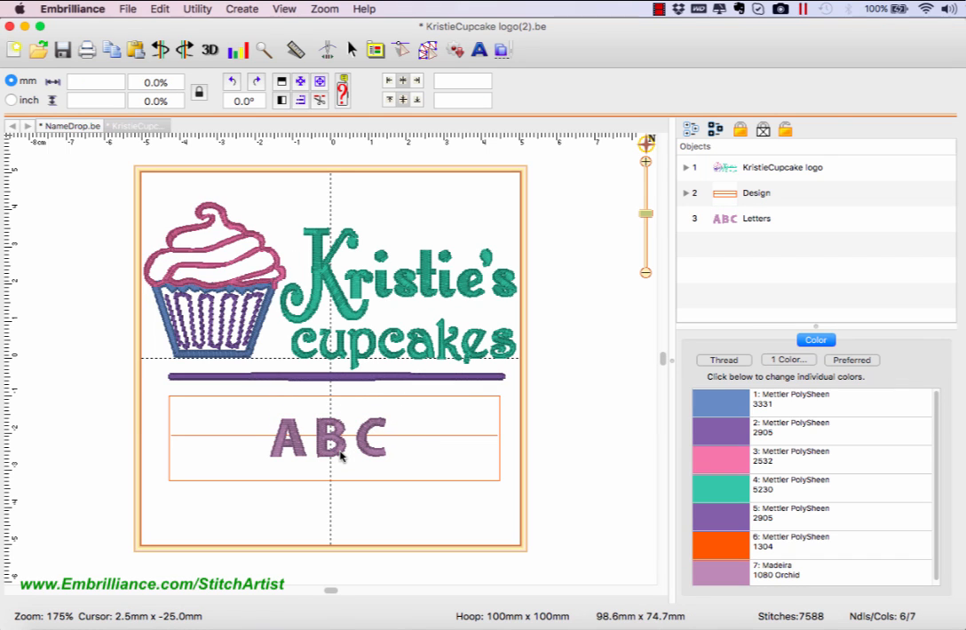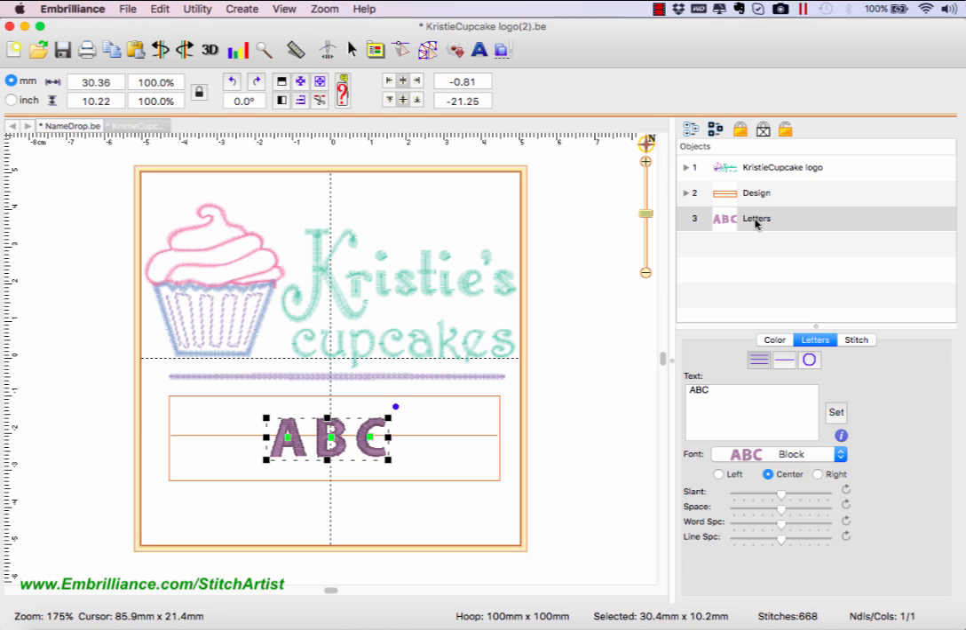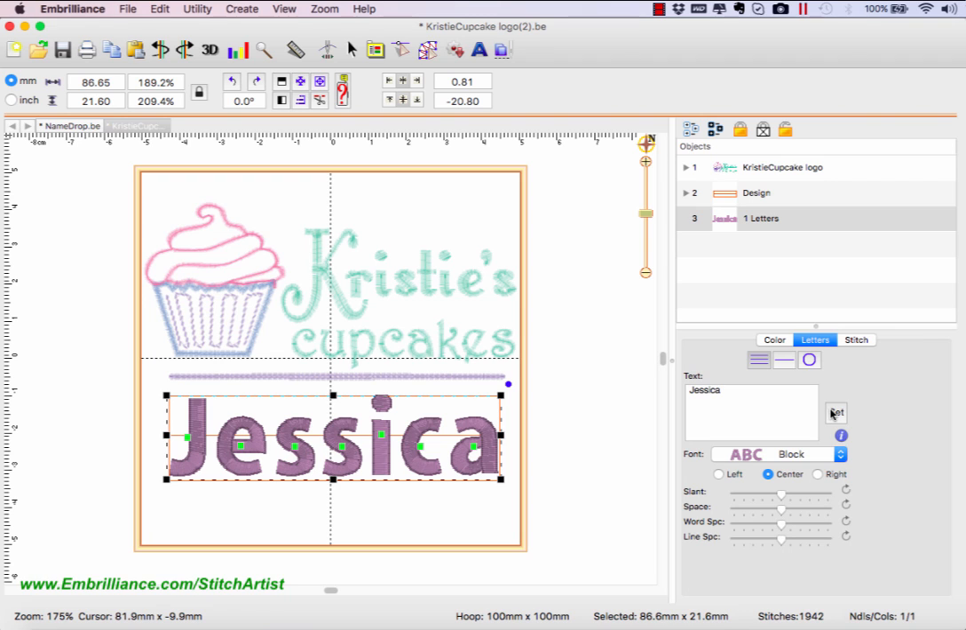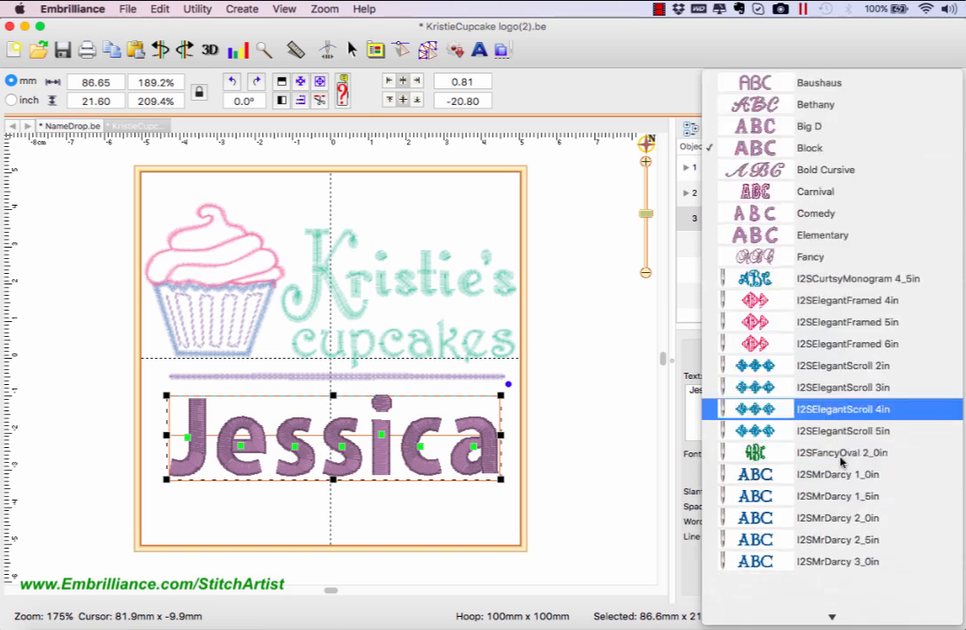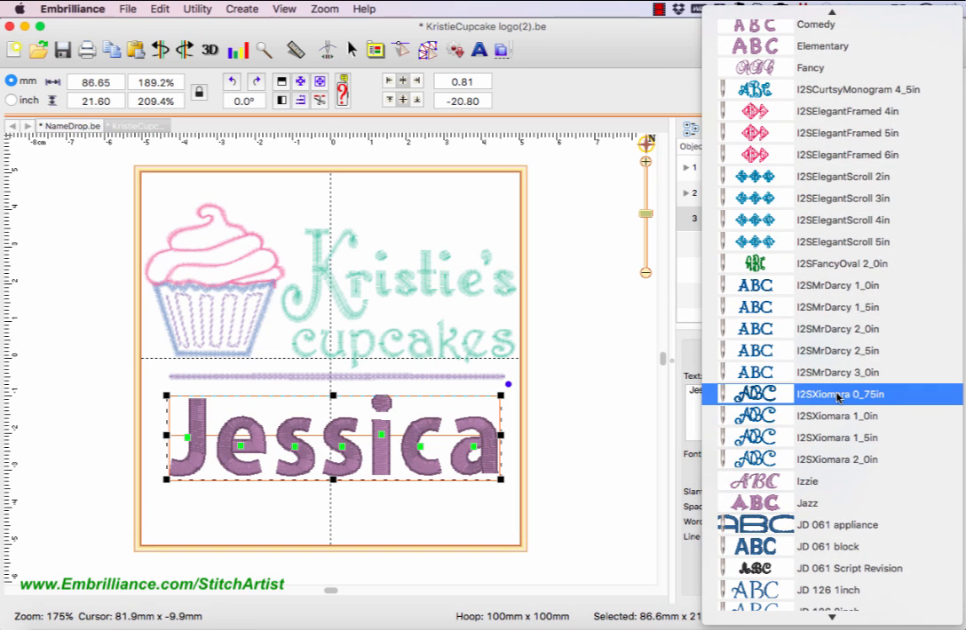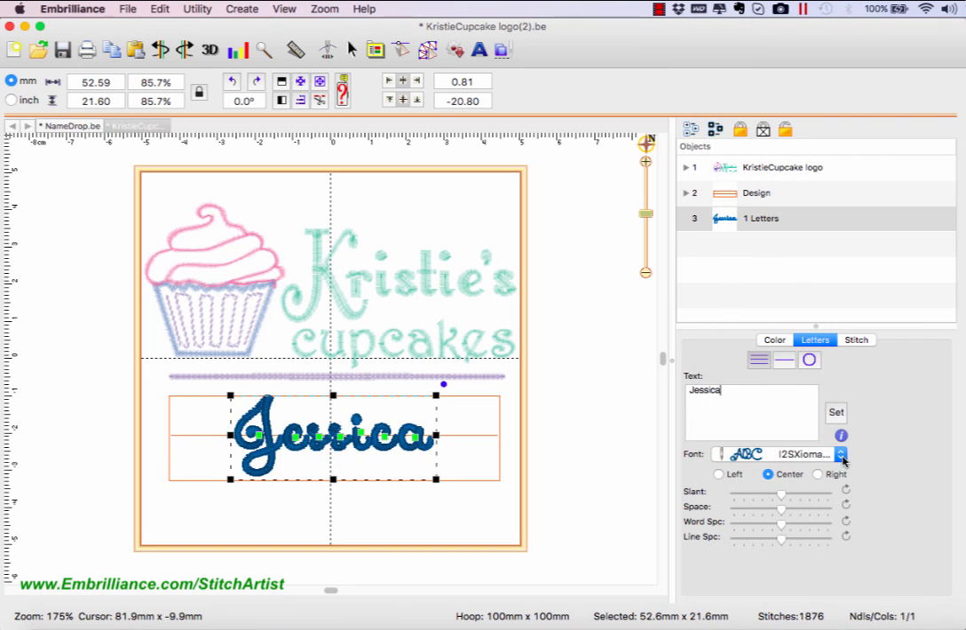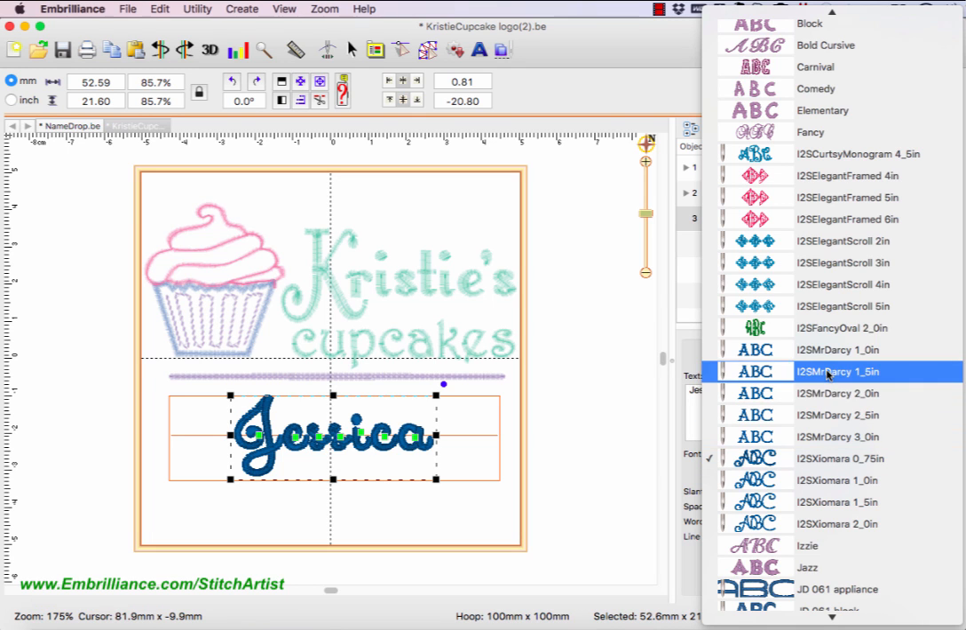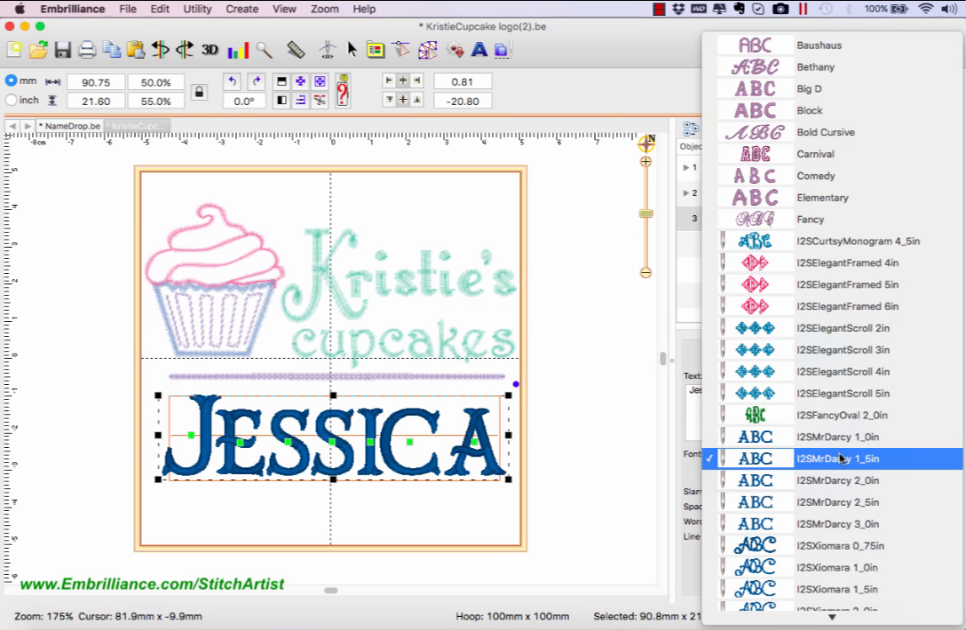The first thing I'm going to do is go over to letters, and I'm going to rename this letters 1. In my text box, I'm going to type in the first name, and I normally like to type in the longest name that I happen to know of, simply because I want to make sure that it's going to fit. And now I can preview any of the fonts I have on my computer to see which one is going to look the best in this particular font that I have selected.